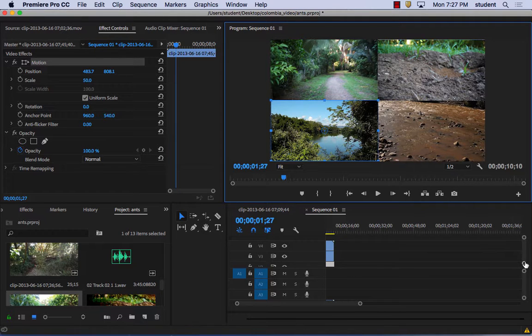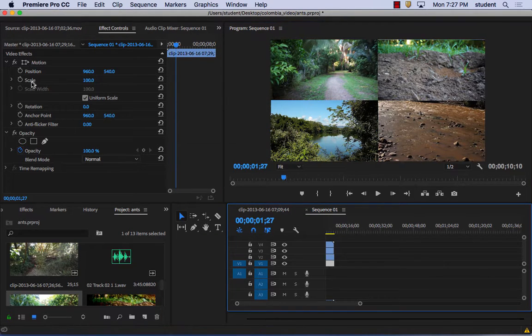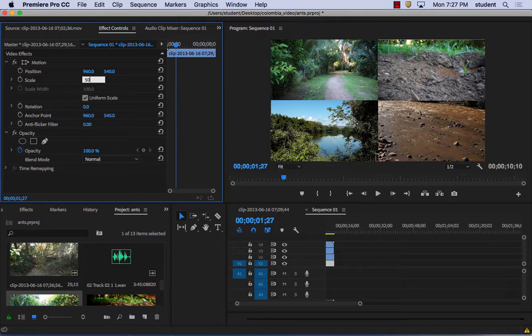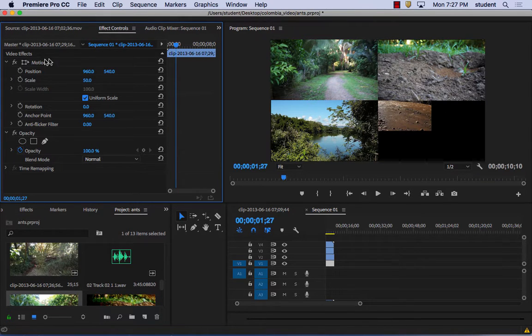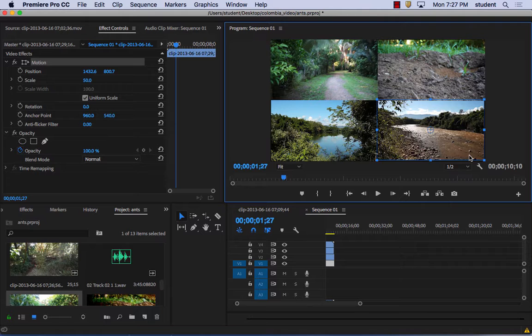And then the last one, shrink that down 50%, and then drag that to a corner as well. And now you have your 4 video footage.